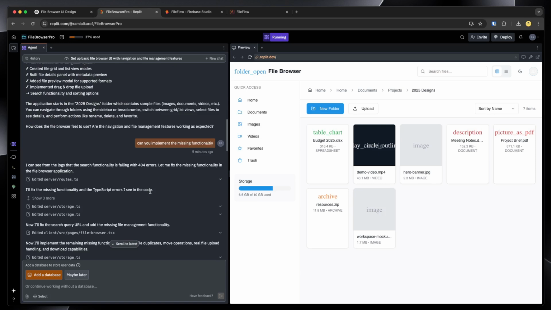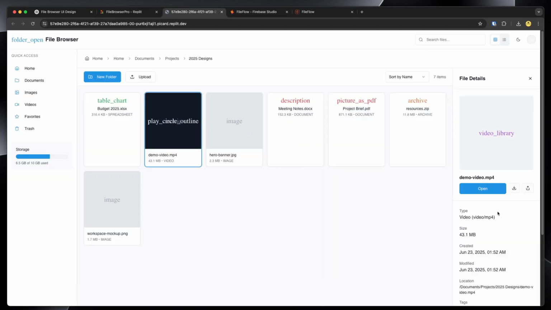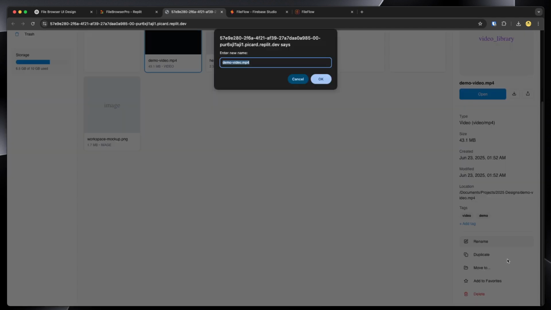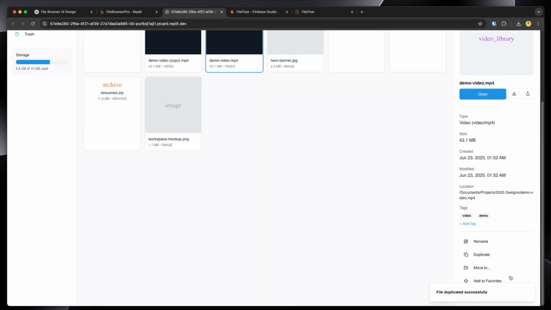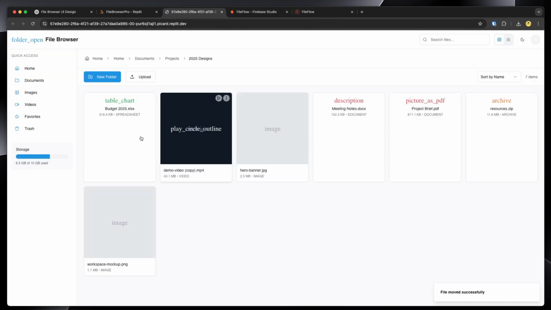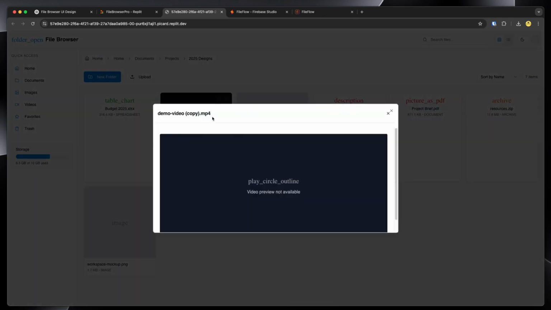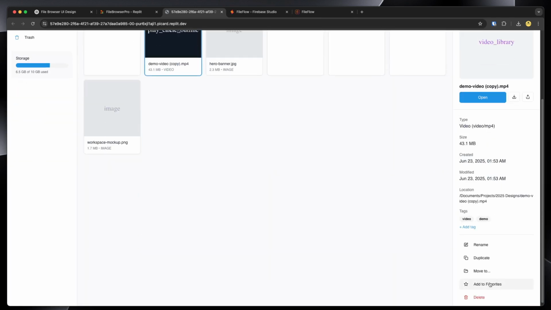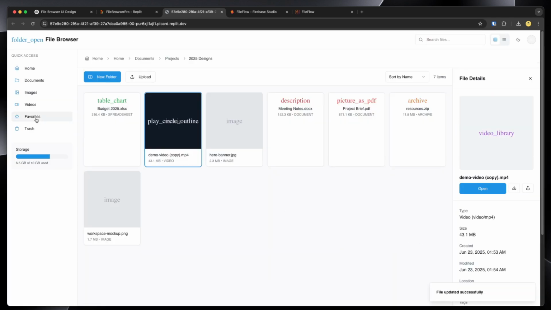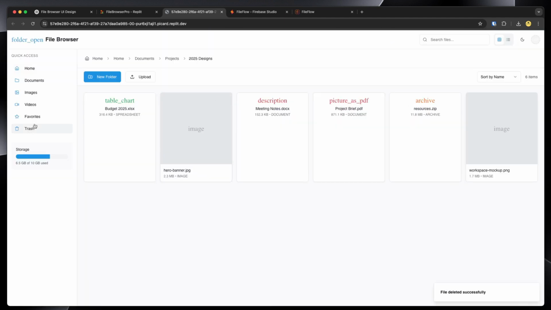But I asked it for a new tab, one of the missing functionality, for example. Here and here, download is initially working, and then see if I press on these three dots. Those are here. Rename working fine. Duplicate is working fine. How about move to? There's nothing called this. Let's see if I add it to the favorite. Does it show it? No, it's still lacking. But delete. Go here. Go to trash.